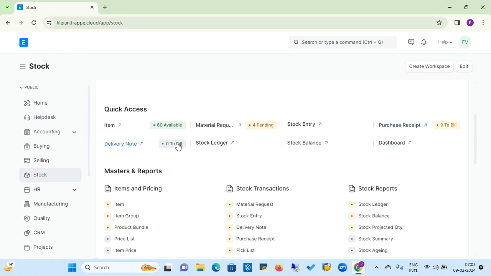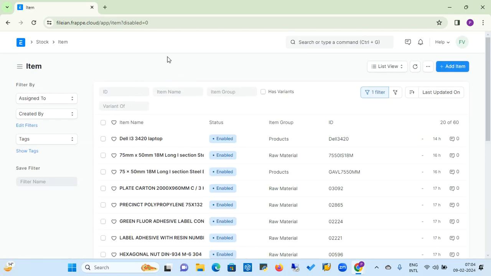There is no delivery note generated to date, and there is no stock entry made manually in the ERPNext application. So we will take a deep look at Item Master, because in the inventory or stock module, Item Master is the most important thing. So we will deep dive into Item Master. Click on Item Master, and you will land on the Item page, or Item doc type.